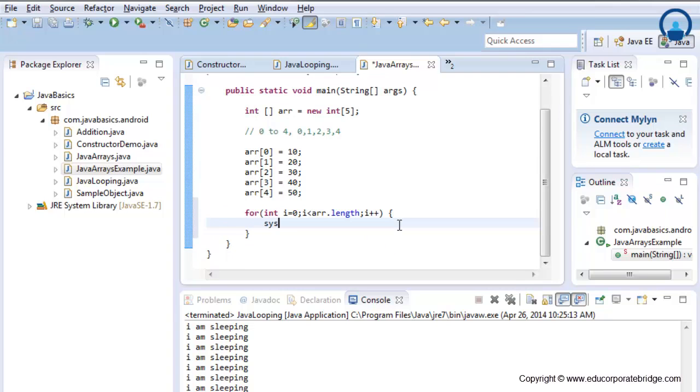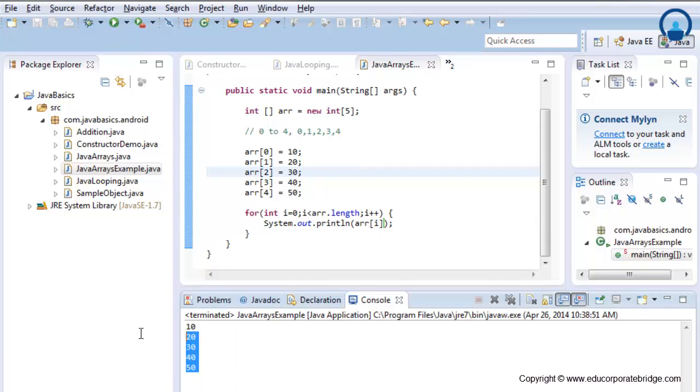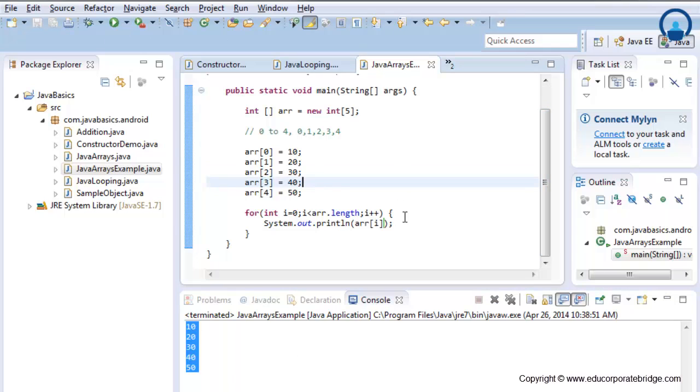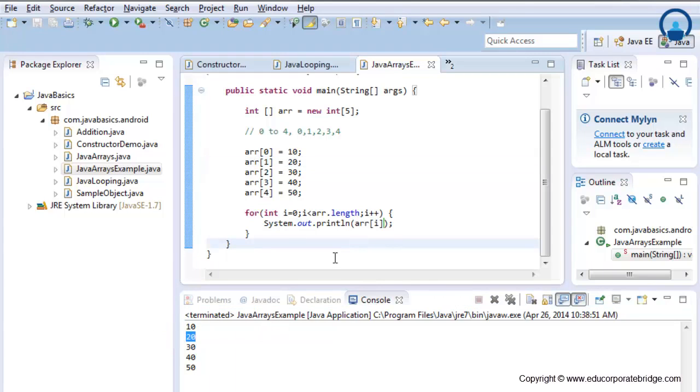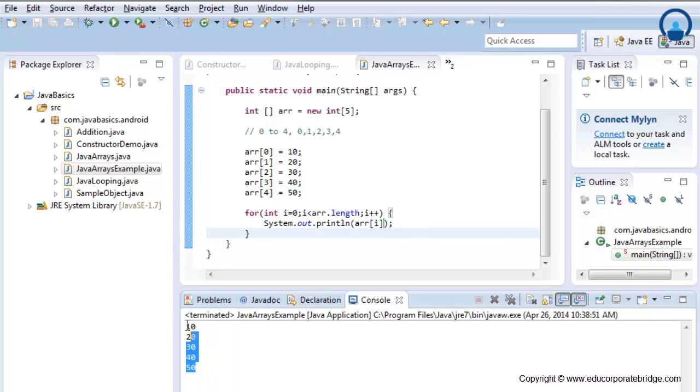So for printing, simply use arr[i]. So this will print the whole array. See, 10 to 50. So how did this work? Suppose first i was 0. Then we are accessing arr[0], and arr[0] was 10. Then it incremented, then arr[1], and arr[1] was 20. So this loop kept on executing until it met this condition. Until this condition was true, this loop kept on executing, and then we printed the whole array.